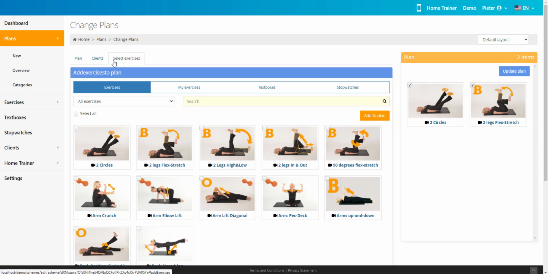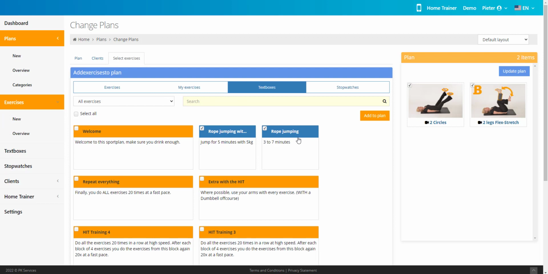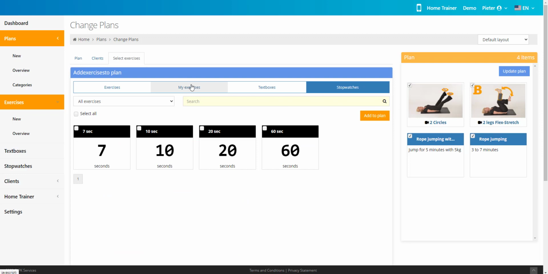Then we have the part about putting exercises in a sport plan. So here you see all the exercises we deliver by default. Then there is a tab for My Exercises. So the exercises you added yourself end up in a separate tab. We have text boxes, which we can also add to the sport plan, and we have stopwatches.